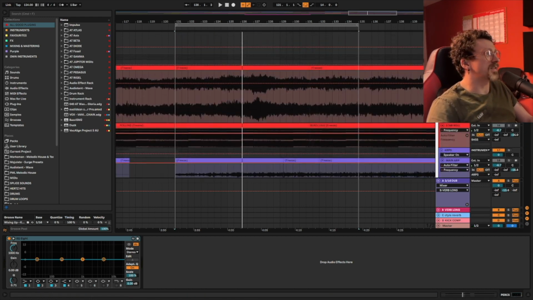Let's talk about the bass line. So there is a rolling bass line. So there's two components. There is this bass line.